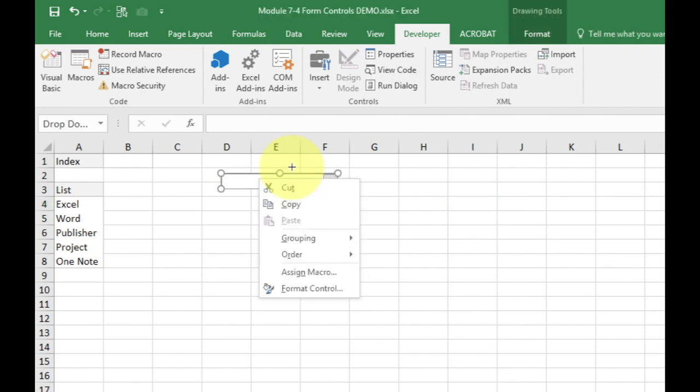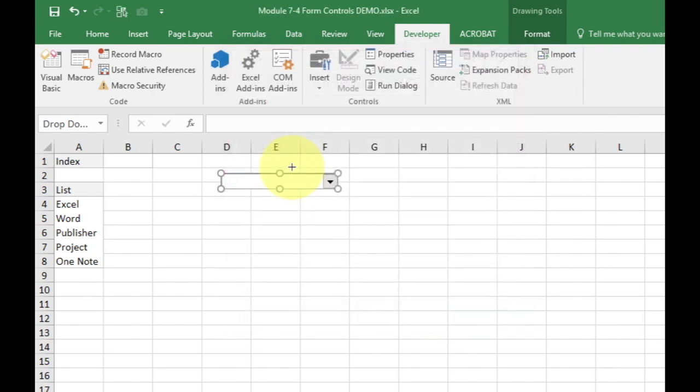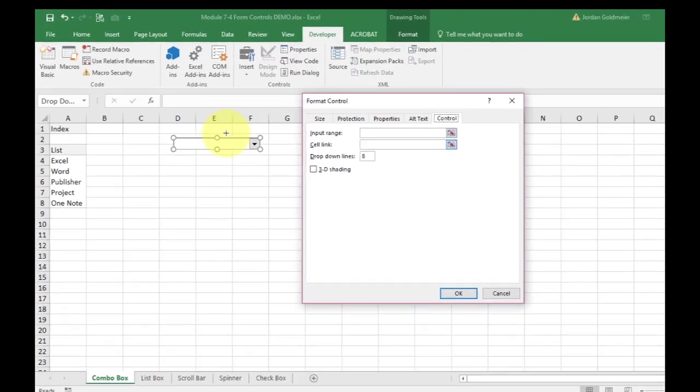I can right click and go to Format Control, and you see it brings up the Format Control dialog box. Alternatively, if you're not a big fan of right clicking, you can just click this Properties button under the Developer tab with the control selected. I'm going to click Properties here, and now you see that it's asking for two different items.